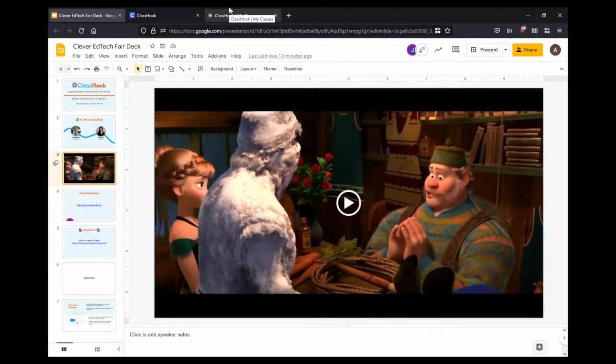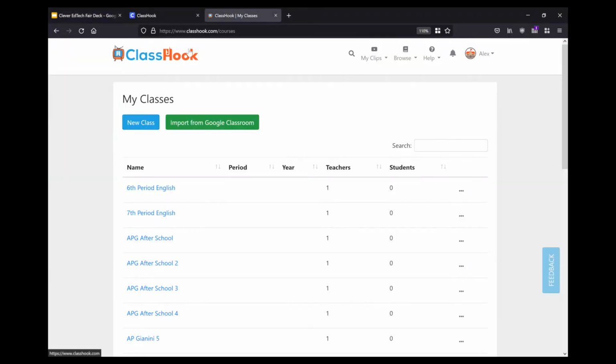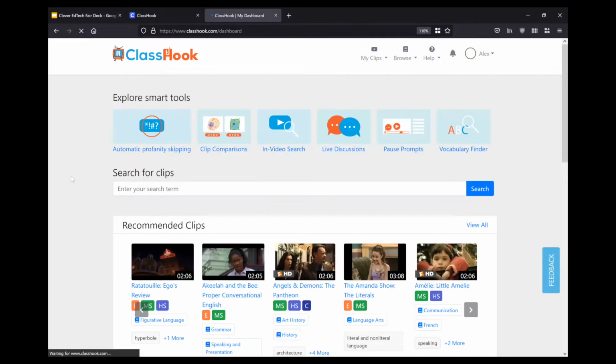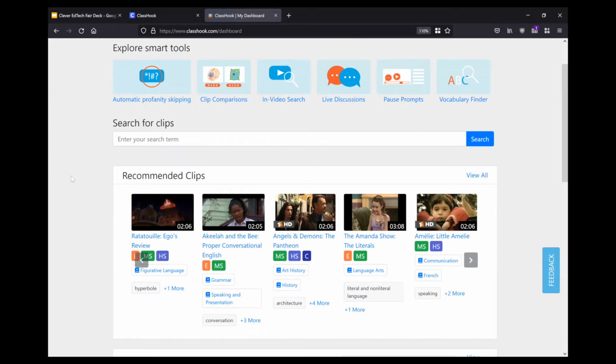Great, so are we ready to dive into a ClassHook demo? Here we go. ClassHook, as you know, uses TV shows and movies to teach kids new concepts. We make it super easy to search for clips. Clips can range from core subjects to electives, such as business and social emotional learning.